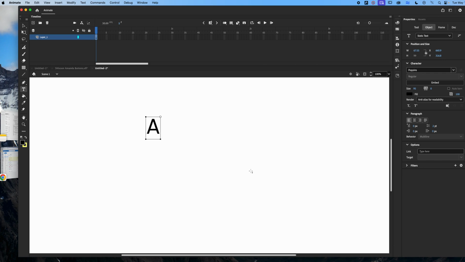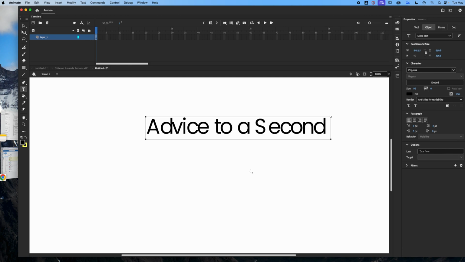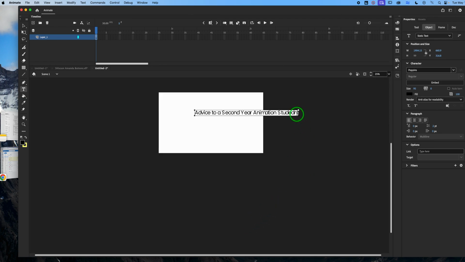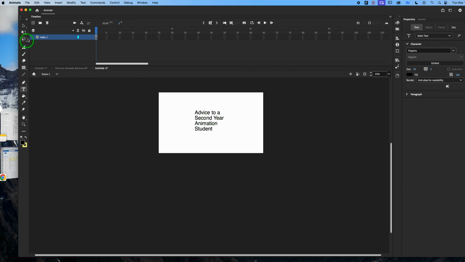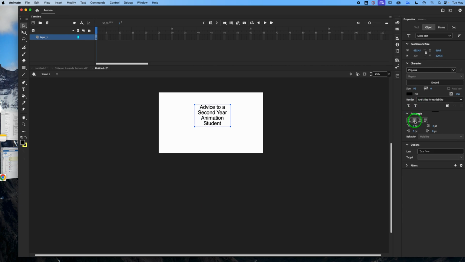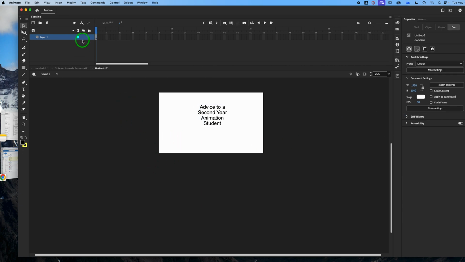stage. And I want you to give a piece of advice to a second year animation student. Misspelled. Make that smaller. Okay, we want text on there, and I'd probably have it centered. You guys know how to center that? Centered. And then we're going to put in a button.